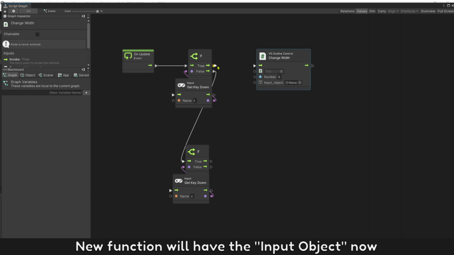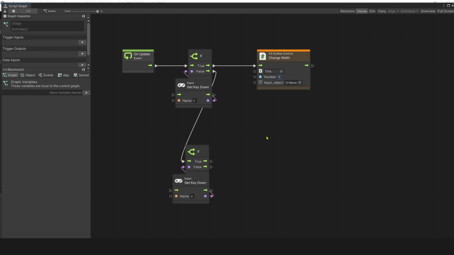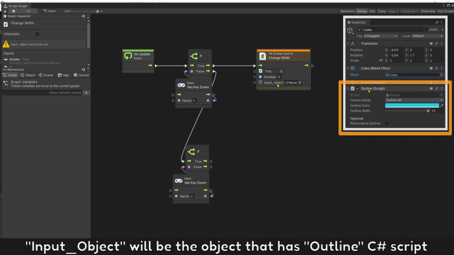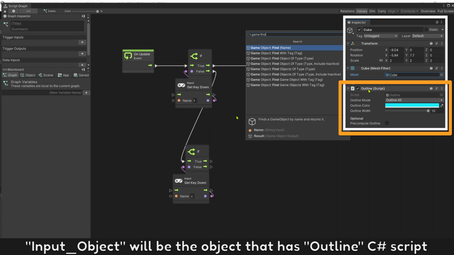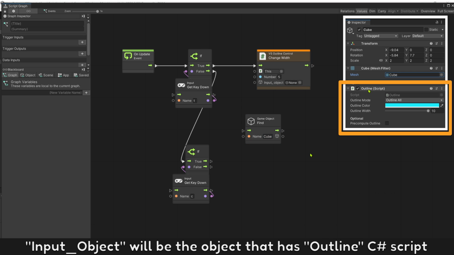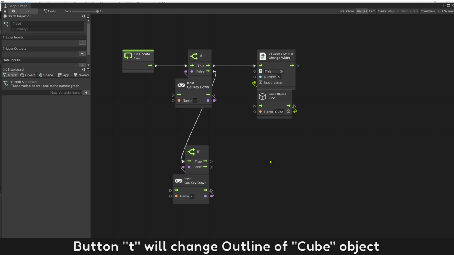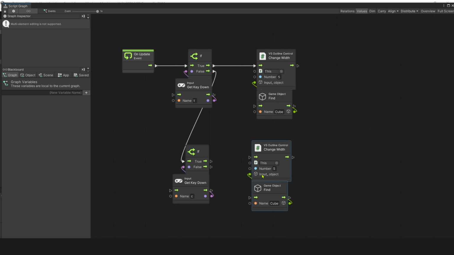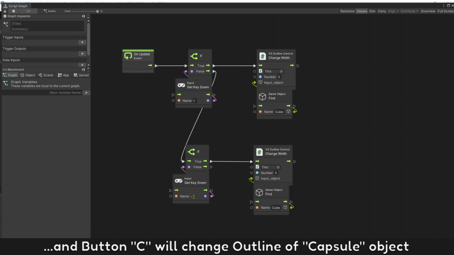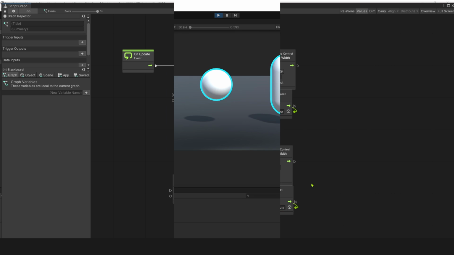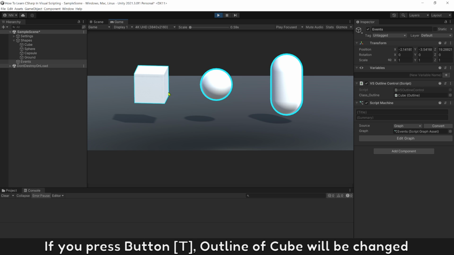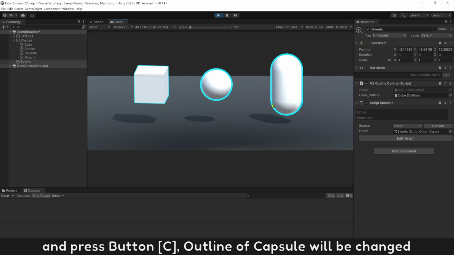The new function will have the input object now. The input object will be the object that has the outline C# script. Button T will change the outline of the cube object, and button C will change the outline of the capsule object. If you press button T, the outline of the cube will be changed, and if you press button C, the outline of the capsule will be changed.